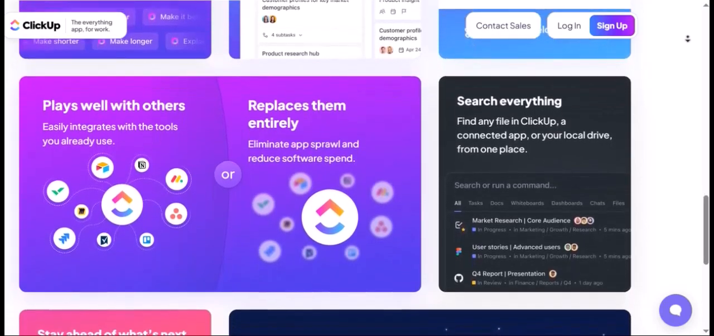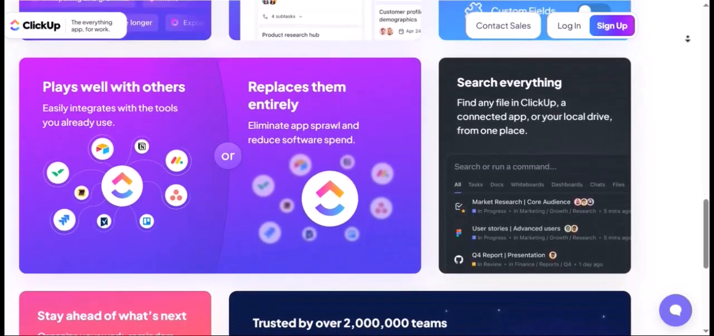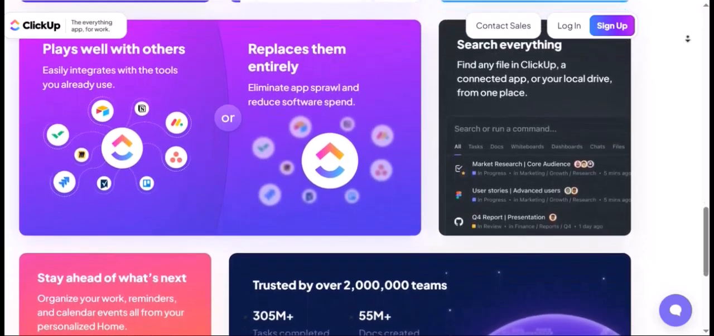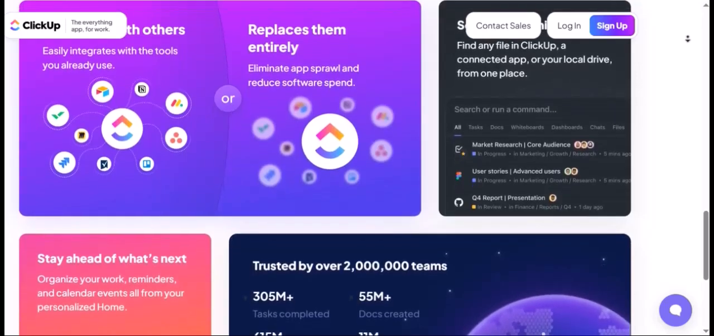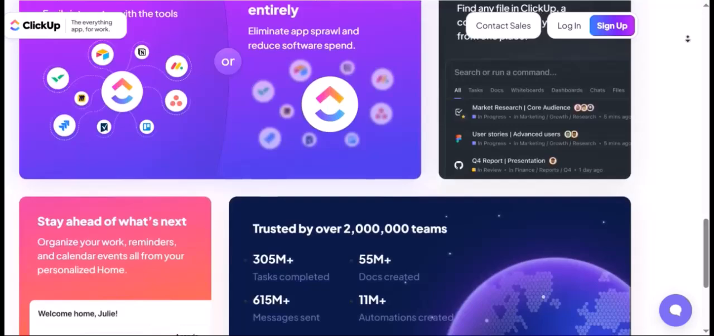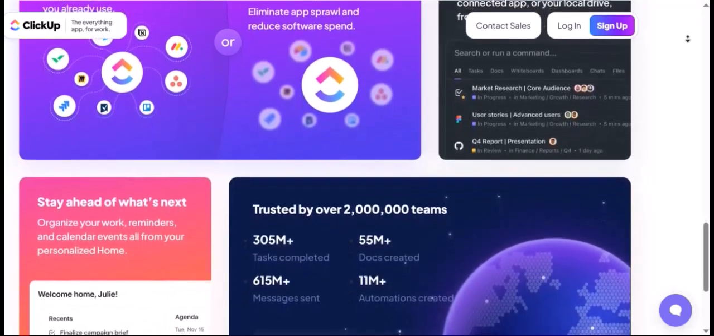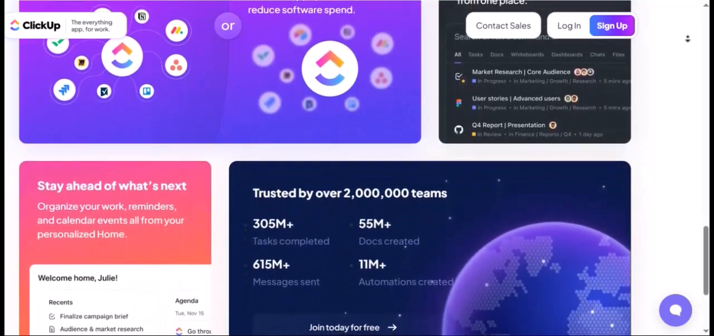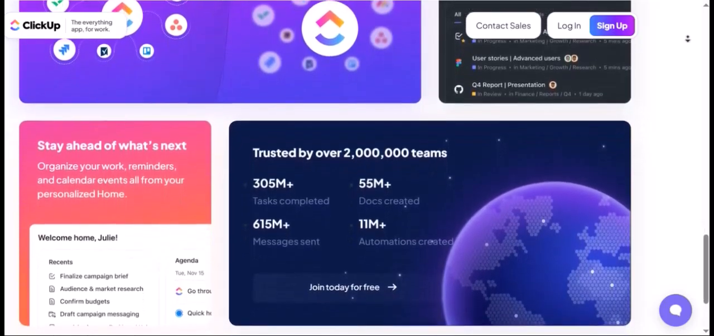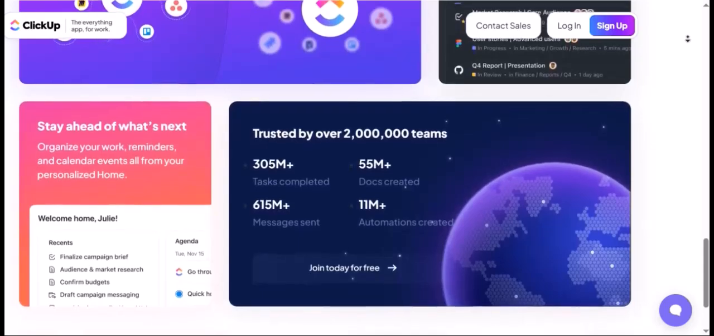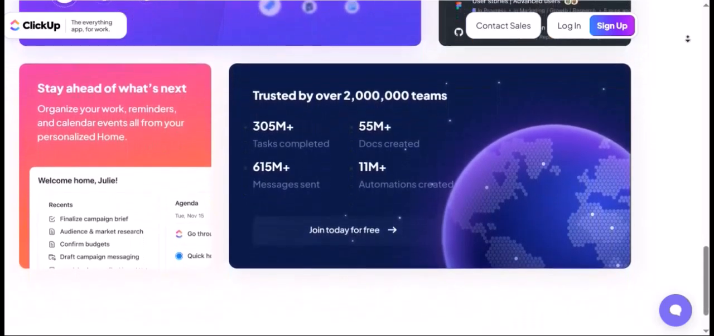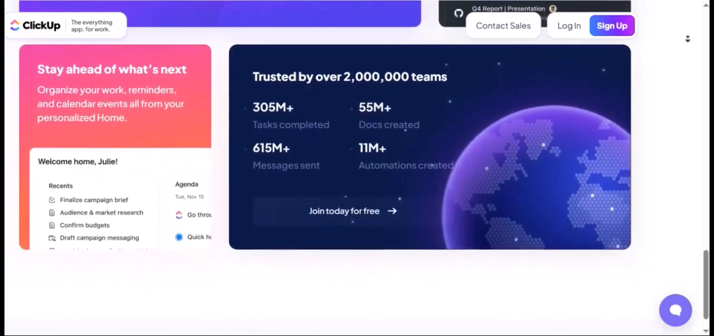ClickUp provides a centralized hub where all these costs can be tracked. Here's how. Custom fields. This is where ClickUp truly shines for finance. You can create custom fields for every conceivable financial detail. Think estimated cost, actual cost, invoice number, vendor, payment status, budget category, and even change order value. These fields can be added to individual tasks, subtasks, or even entire projects.